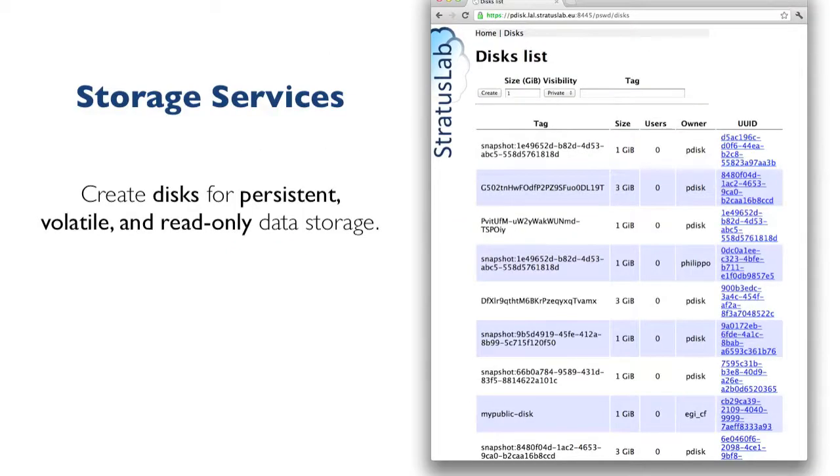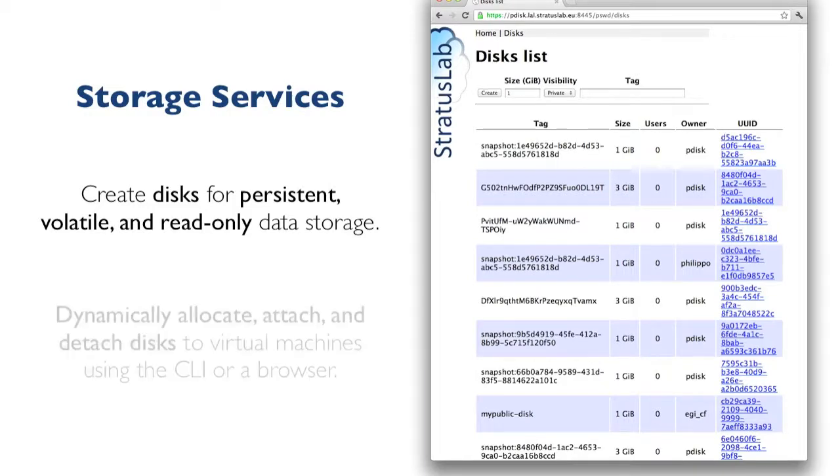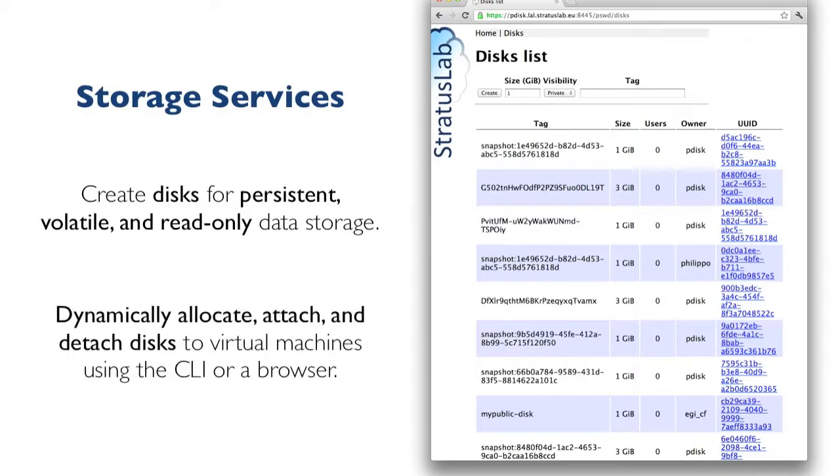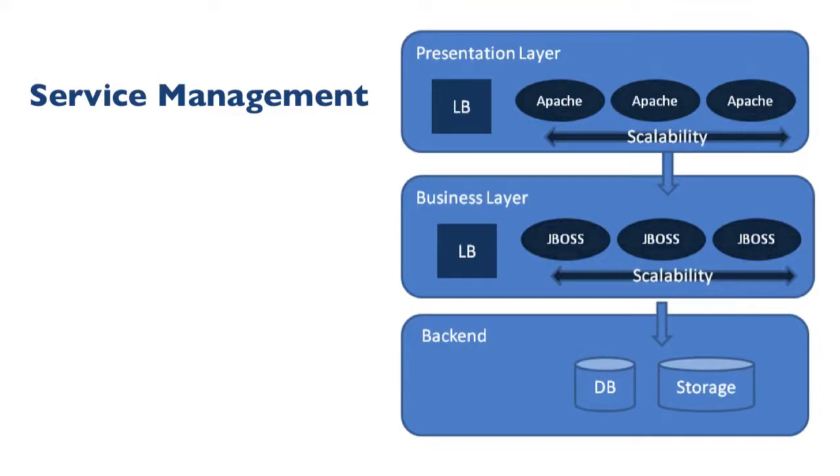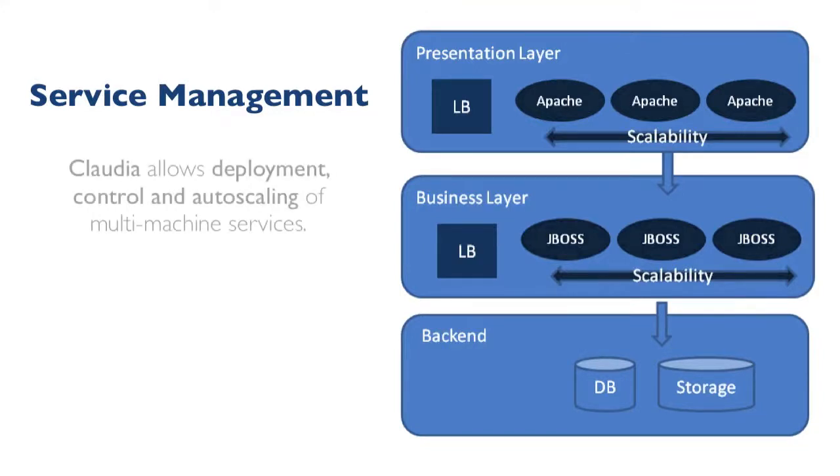For storage, you can use the StratusLab services to create disks for data storage. These disks can be persistent, volatile, or read-only. They can be allocated, attached, and detached dynamically from the command line client or via the web interface. You have already seen the service management feature of StratusLab. Cloudio allows the deployment, control, and auto-scaling of multi-machine services.